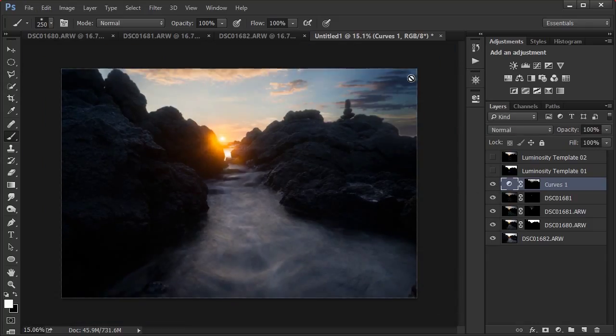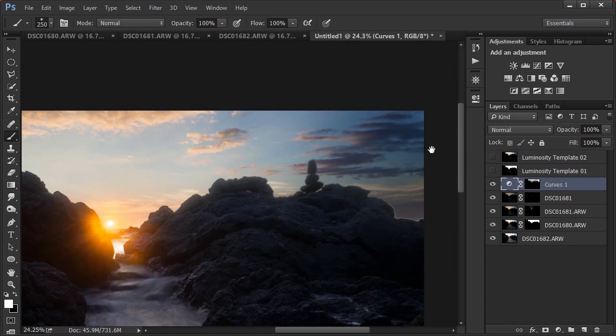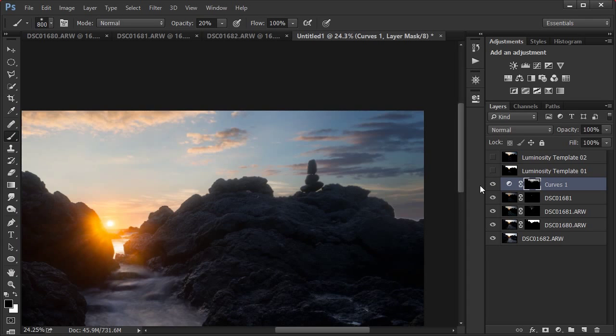And I've noticed a little bit over here, it's a little bit too dark in these clouds over here, so I'm just gonna use a black brush and reduce the opacity maybe to 20%, and then even it out to kind of a neutral gray color. Alright, that looks good.